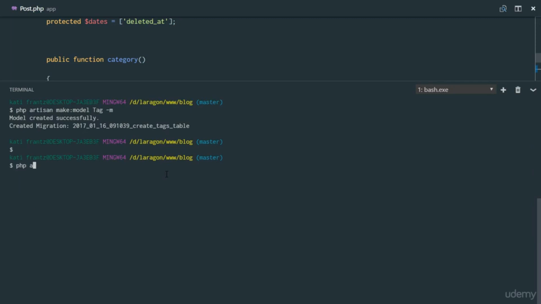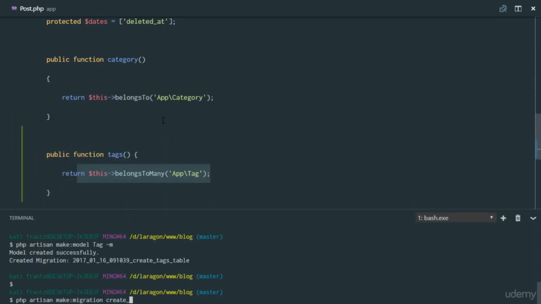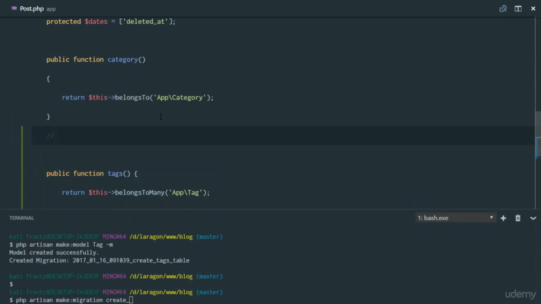So we'll say php artisan make:migration, and this is the command that we use to create a migration singly. So what are we going to say? We're going to say create a table. And what is the name of this table gonna be? By convention, Laravel expects us to give a particular naming system. So we have a tags table and we have a post table.